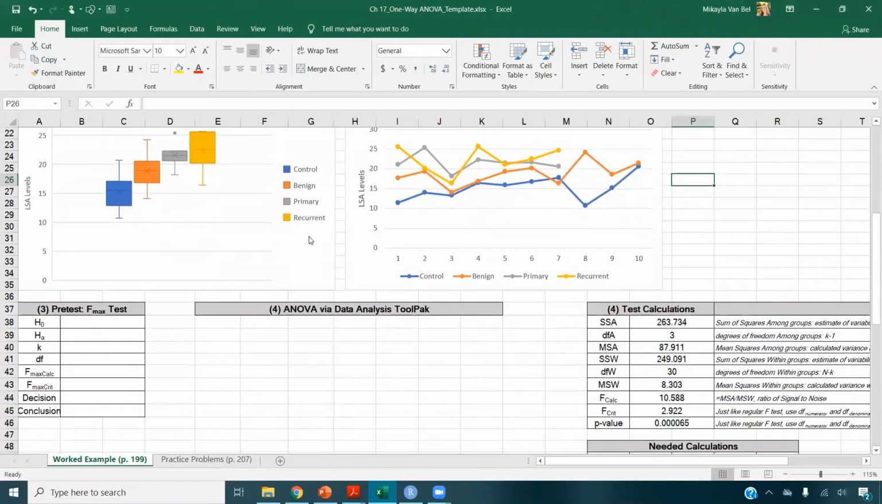The next step is to test for equal variances. The way we did this in Excel was using the Fmax test. So the null hypothesis of the Fmax test is that there are equal variances among all 4 of these groups. The alternative is that the variances are unequal. And what we're going to do first is find the Fmax calc value. And remember, this is equal to the maximum variance of the groups divided by the minimum variance of the groups.